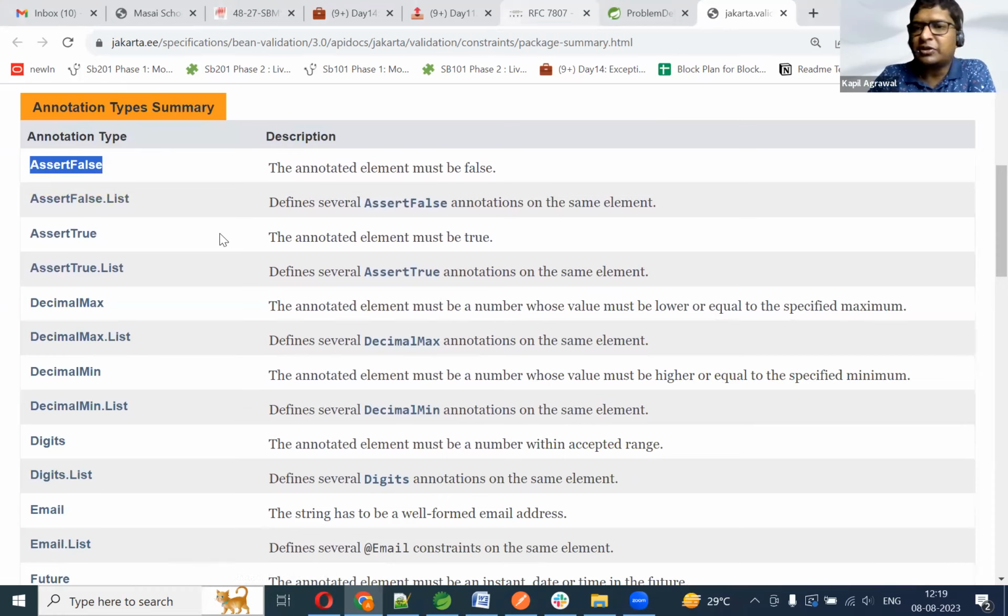If I'm talking about the first annotation, the name of the annotation is called the AssertFalse annotation. Can I say that if I am using this annotation, then whenever I am providing the value, I have to make sure that the value for this Boolean field must be false? Yes or no?